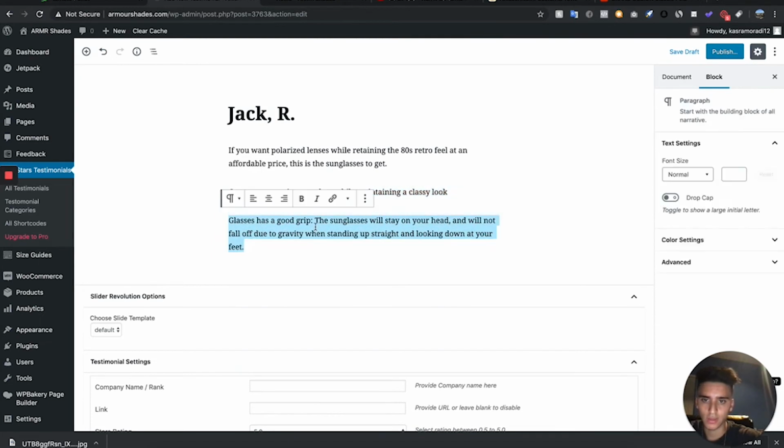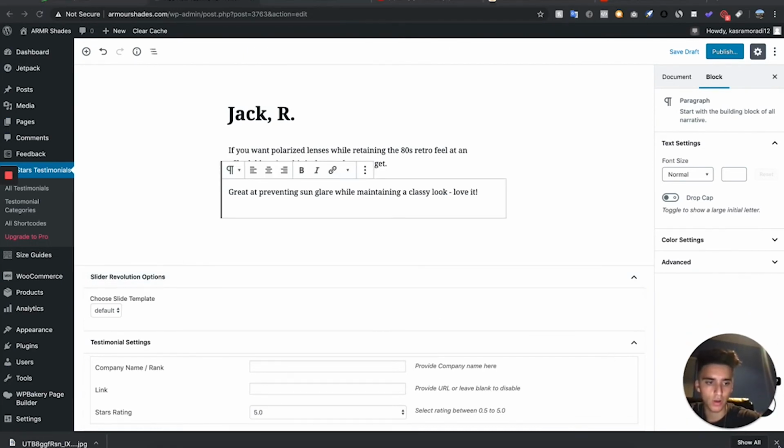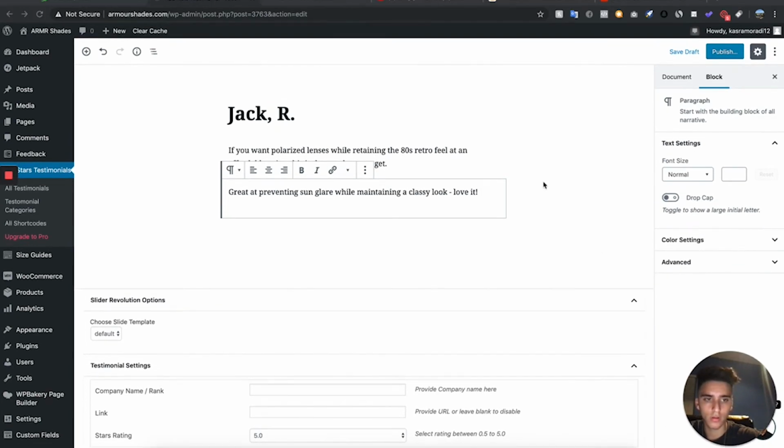I'm just going to take this, delete that last section right there, and add a little bit of text as well.